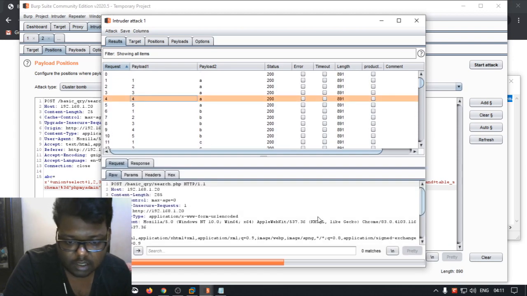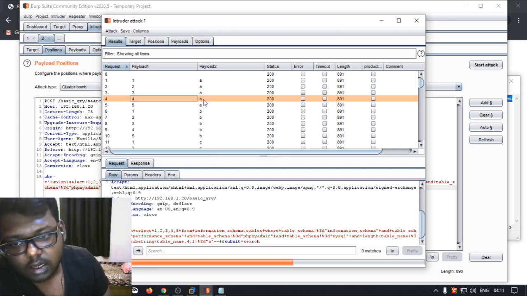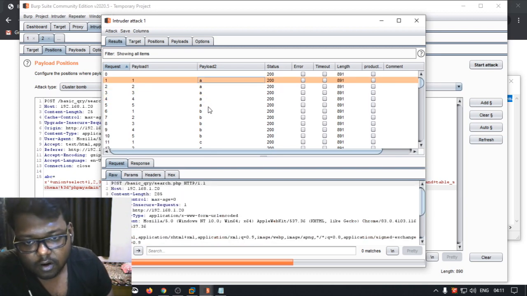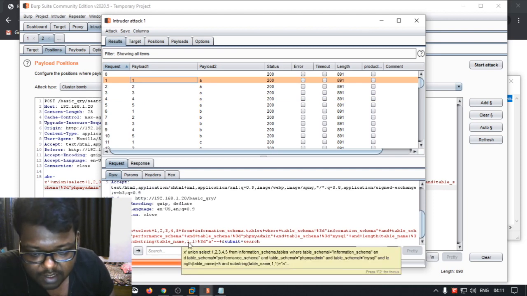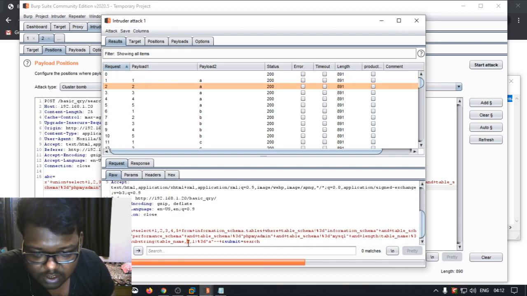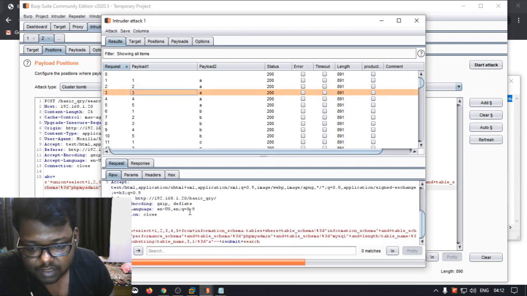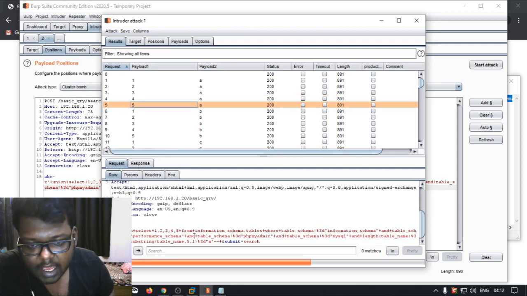If I drop down here, you can see that the payload is 4 and the payload is A, which means it is trying combinations of A for all of the positions of the total length of the table name. On the first request we are trying the first position with A. On the second request, the second position with A. On the third request, the third position with A. On the fourth position we are trying with A. On the fifth position we are trying with A, and none of these gave a match.